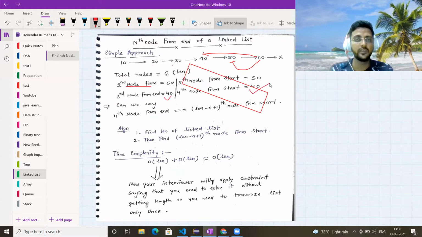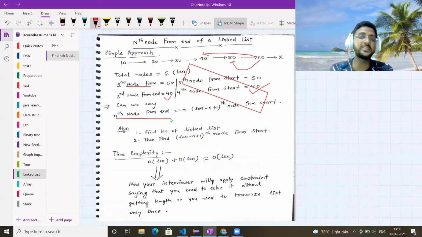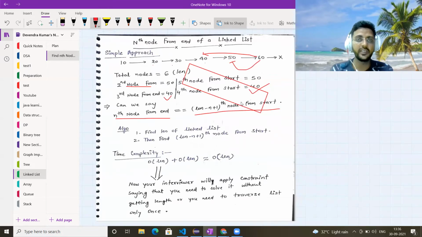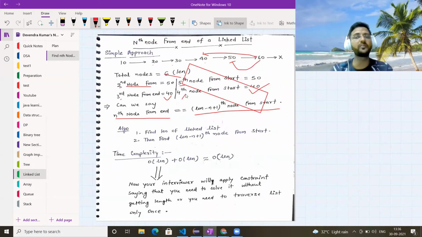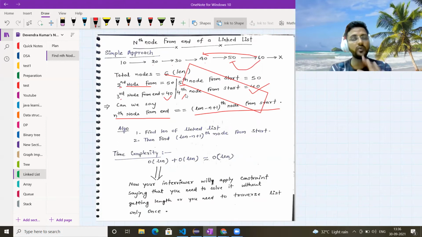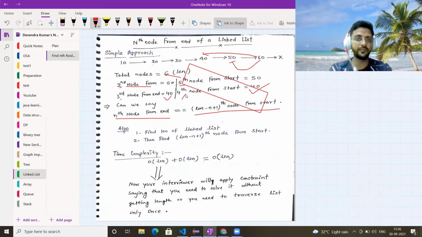So it means that the nth node from last will be the same as the length minus n plus 1th node from the start. You can see here 2 is the n, and the total length is 6. So 6 minus 2 plus 1, which is 5. Similarly, 6 minus 3 plus 1, which is 4. So if you want to find the nth node from the end of the linked list, it will be the same as the length minus n plus 1th node from the start.